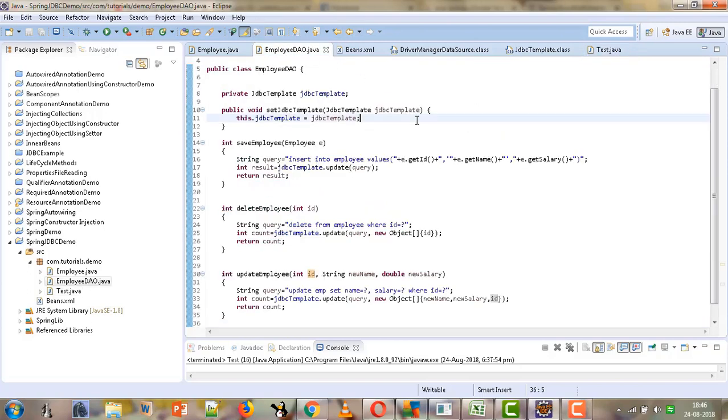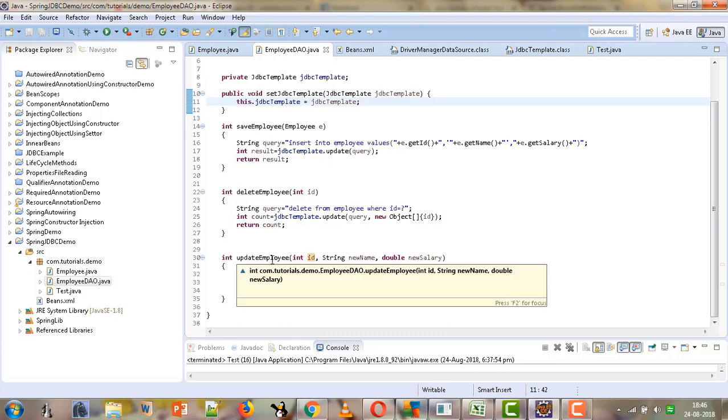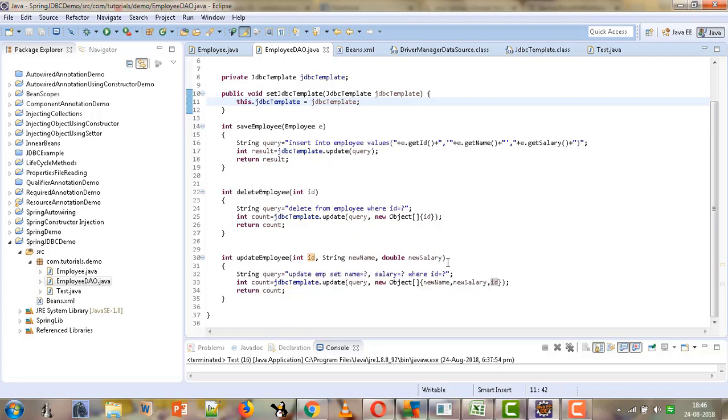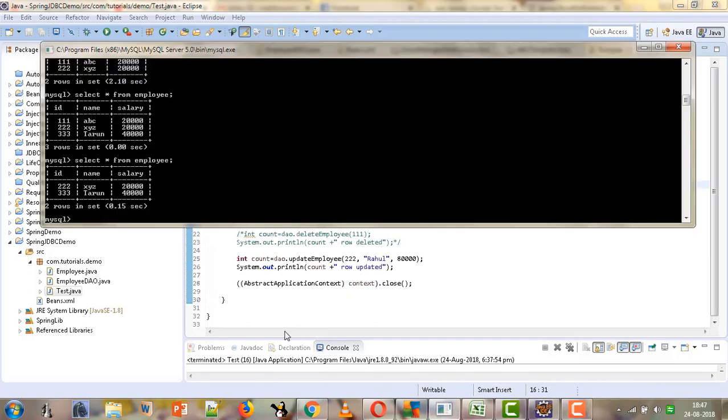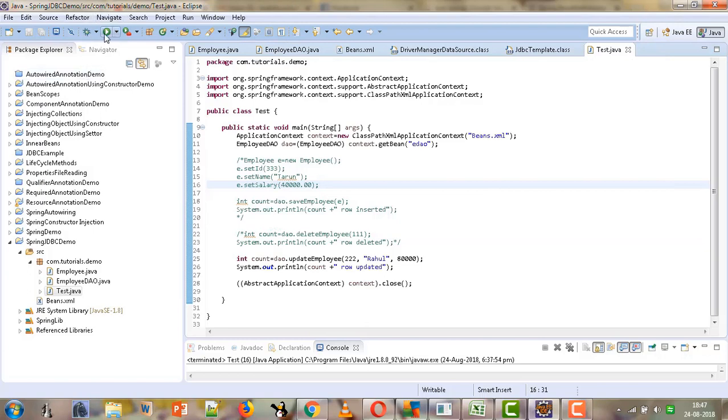Let's check the code which we have given in DAO class. Here we have this update employee method which will take 3 parameters, ID, new name and new salary, and then we are saying update emp. Oh, here it should be employee because the name of the table is employee. EMP is the database, and then we are setting the name and salary for the record having the given ID. Okay, so now let's run our test file and check whether the record is getting updated or not. Currently we have name XYZ and salary 20,000, so it should be replaced by name Rahul and salary 80,000. Let's run this.